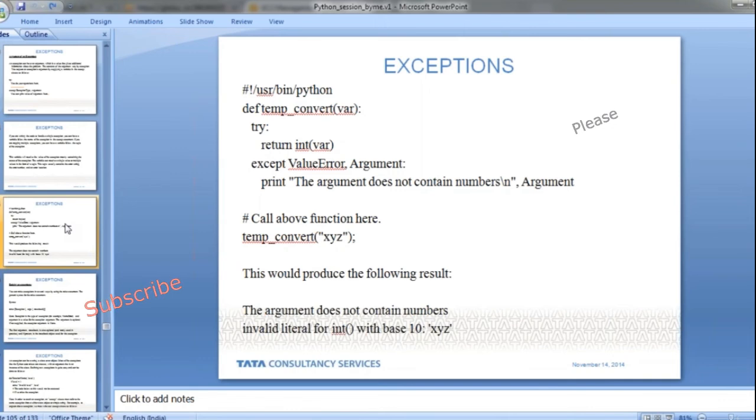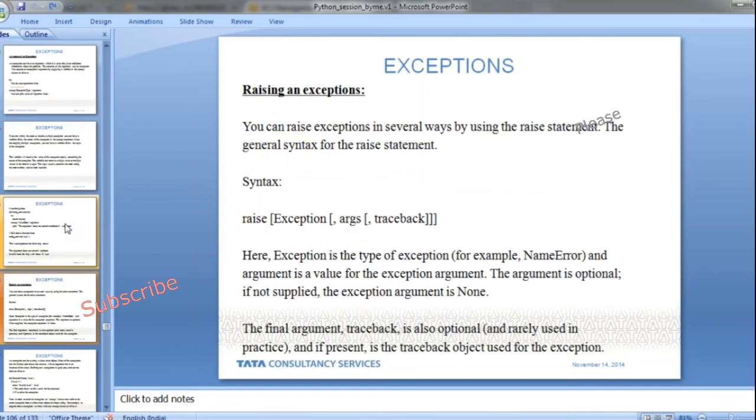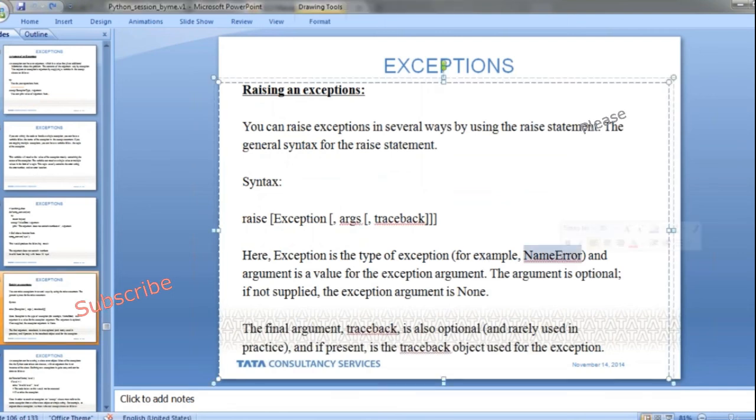Okay, so now you want to actually raise an exception. This is all handling the exception which is raised by the system, but now you actually want to raise an exception. How are you going to raise an exception? Raise exception, arguments and some traceback. Here, exception is a type of exception, for example NameError or IOError or OSError. Argument is a value for the exception. The argument is optional, and if not supplied, the exception argument is just None. The final argument, traceback, is also optional.